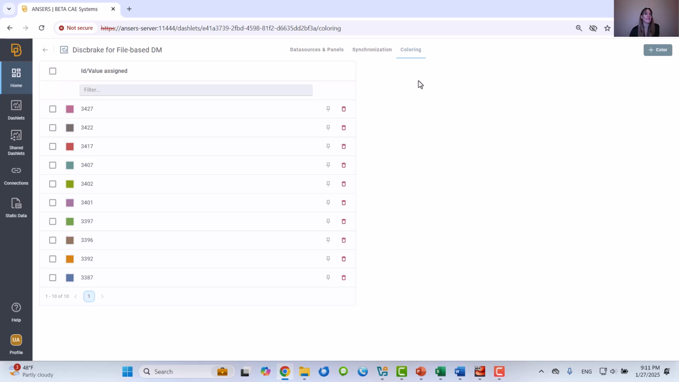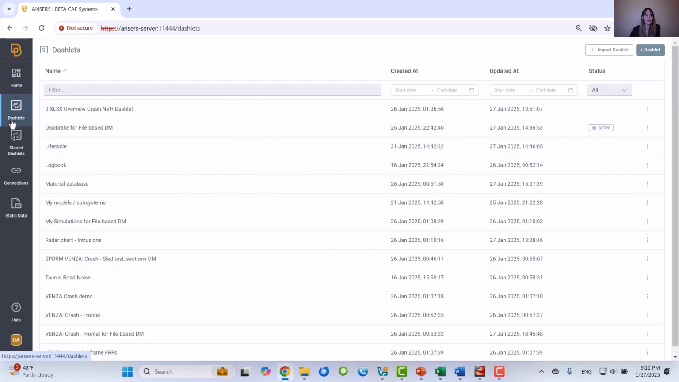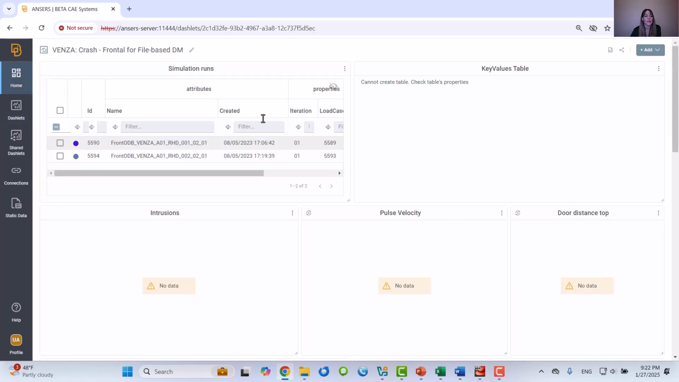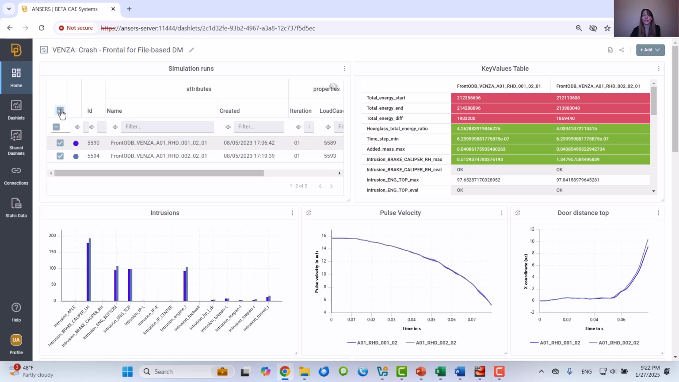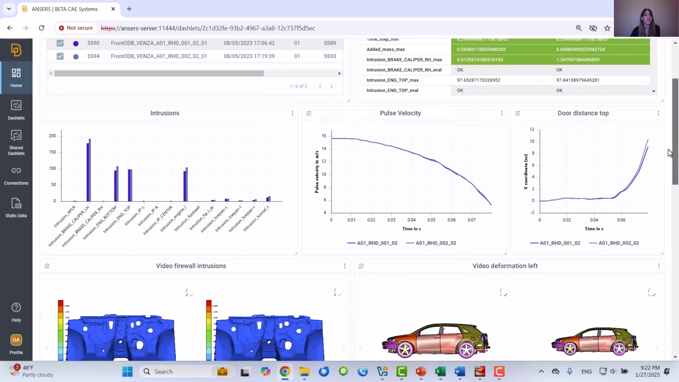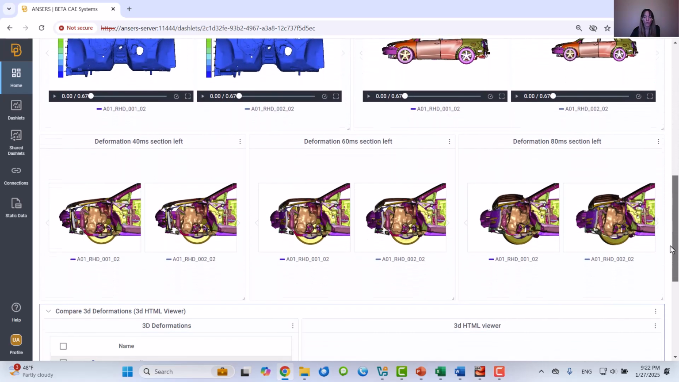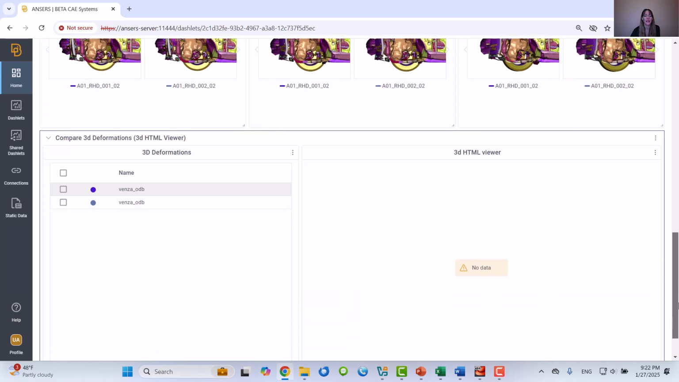Users can edit and assign different colors to several visualization panel types in the Dazzlet, such as curves, bars, scatter charts, and so on, based on the selected simulation runs. And I will explain. Let's activate another Dazzlet. By selecting these two simulation runs, the Dazzlet is set up in such a way that all the reports, key values, curves, images, videos, 3D models are loaded and are displayed in a predefined layout.